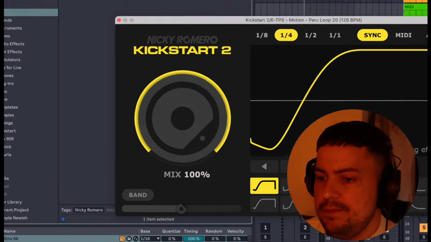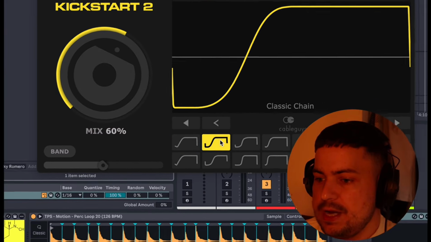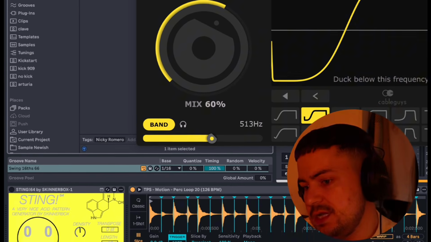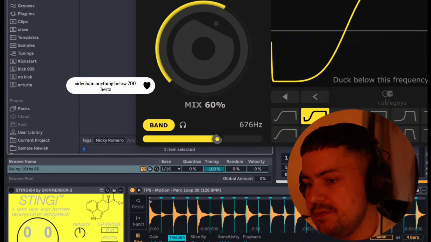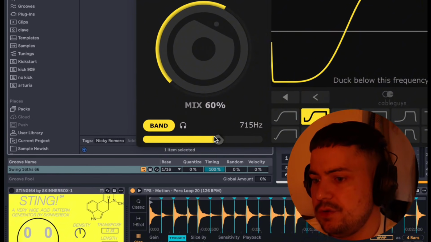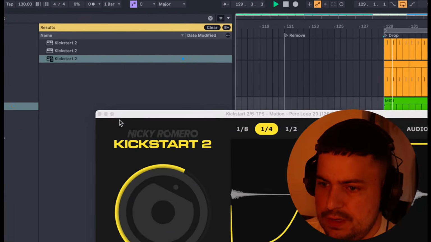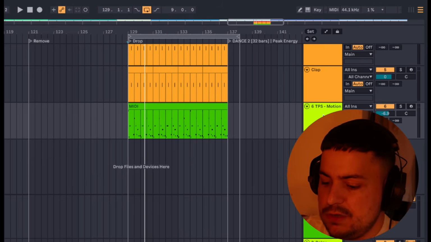We're going to keep it at about 60% on the dry/wet. Classic chain is always good. Hit the band, and what this is going to do is it's only going to sidechain anything below 700 Hertz, so the high stuff will still come through, and that's fine.